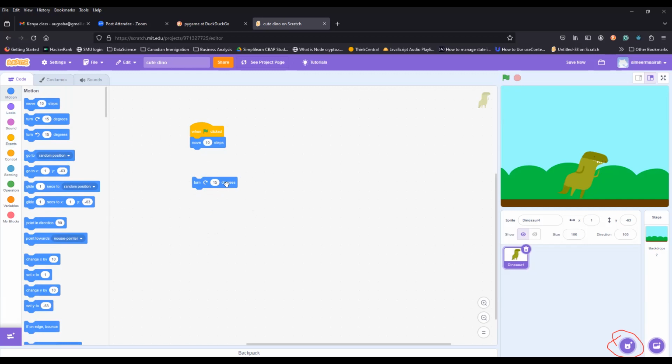Oh, your dinosaur turns. Do you want to do this after moving or before moving? Before. So if you want to do it before, we have to place it before move. And if you want to turn your dinosaur after move, then you have to place it here. So remember, the sequence is important. What you want to do first will go first, and then move. Okay, now let's test it.